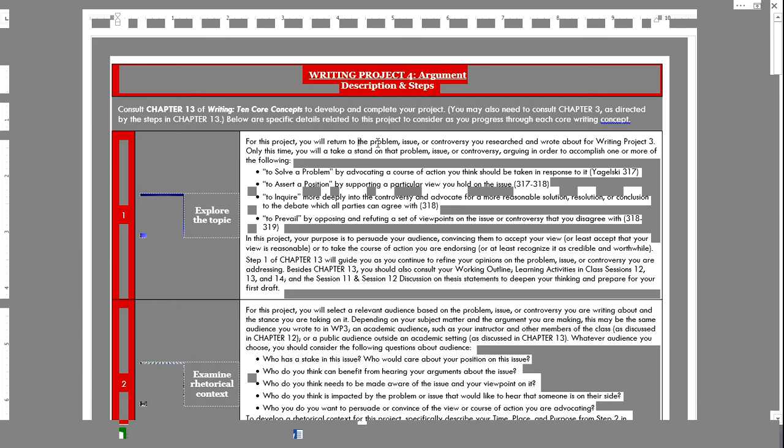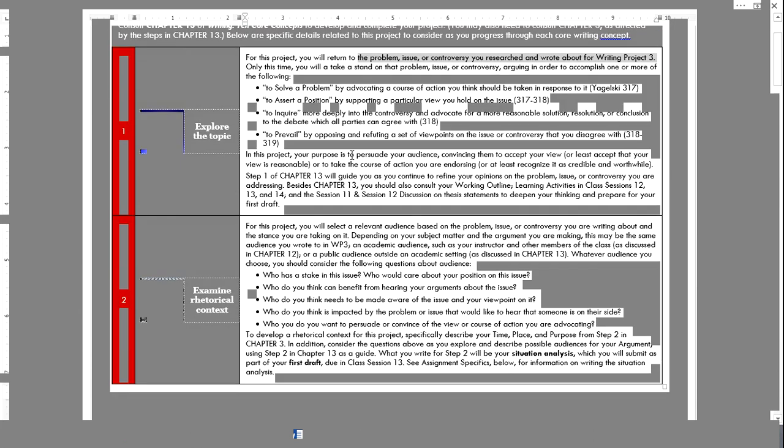look here. You're going to use the same problem, issue, or controversy that you wrote about for writing project 3. You don't have to pick a new subject. You've already picked this subject. You've already written what other people have to say about this subject, and you've already found sources for this subject. So in writing project 4, same subject, but this time you're going to put a different slant on it, and you're going to argue your position.